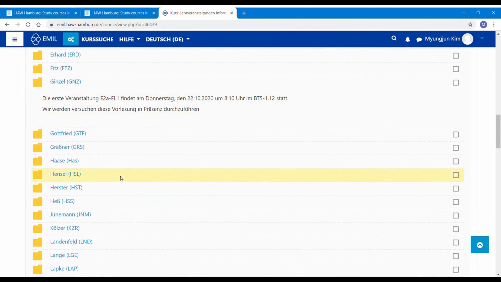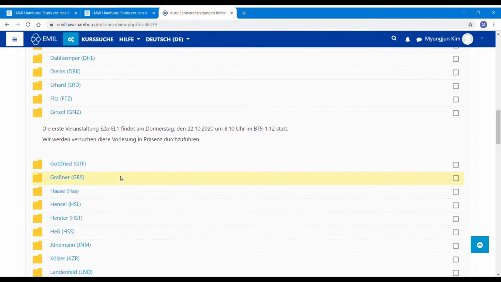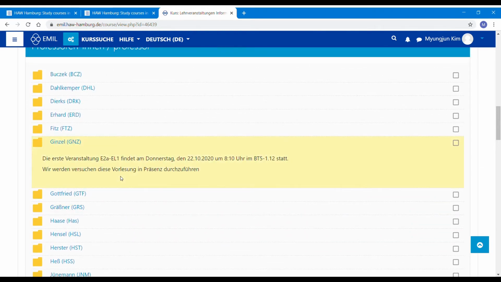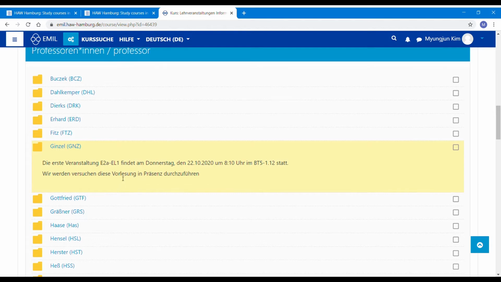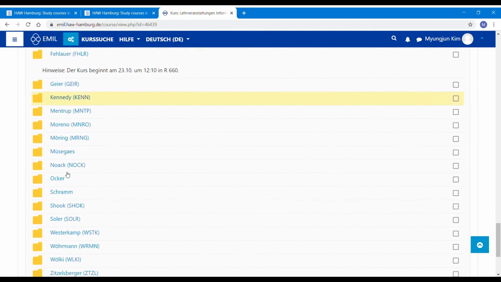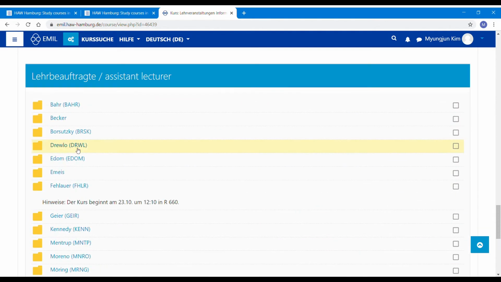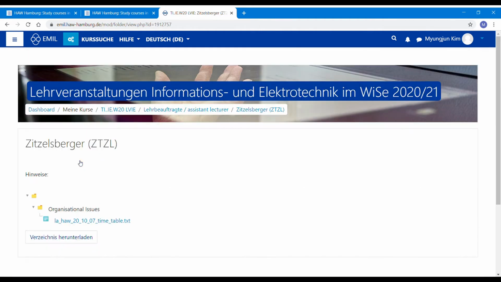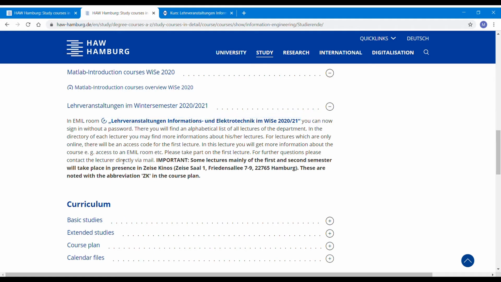And this page is particularly important in this semester because a lot, if not all, of your courses will be online. And typically, when the lectures are held offline, the professors will give you some important information on your very first day, but that is not available in this case if you have online lectures. So you can find your professors and, for example, information that they put up here. So you should take a look at this Emil room.